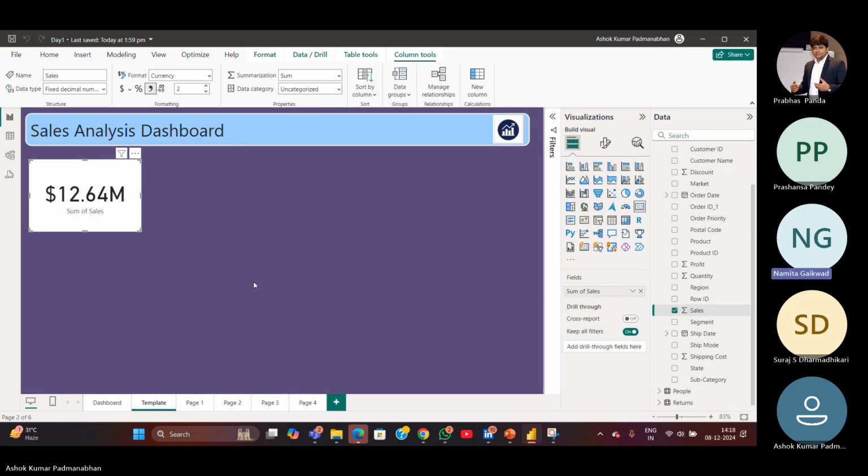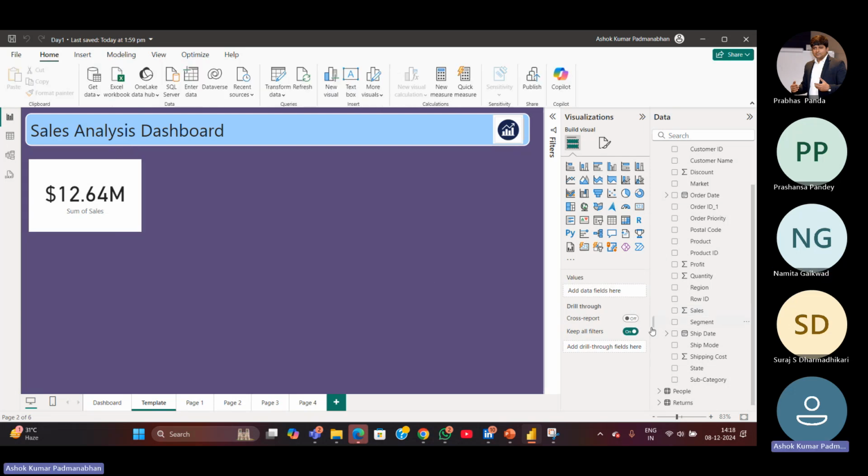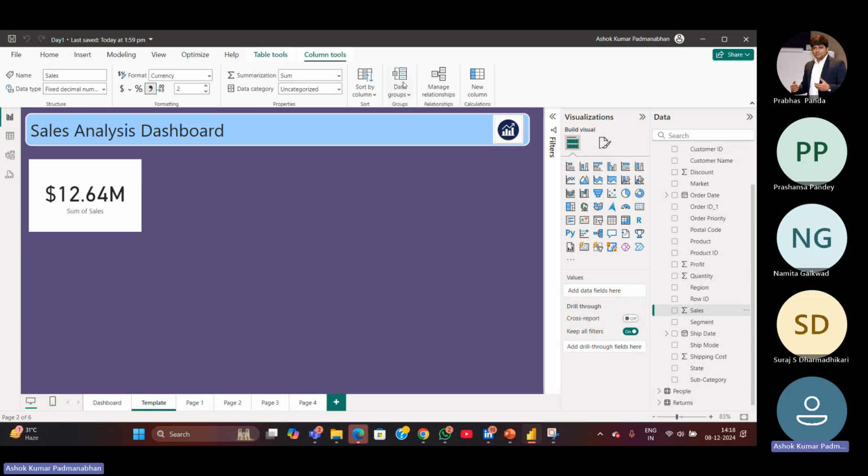Sorry, actually, sir, I don't have the column tools option over here. See, when you click on the report canvas, you cannot see the column tools. Now you select the sales column. Look at my screen. Now column tools will be enabled for you. Now you do your format.